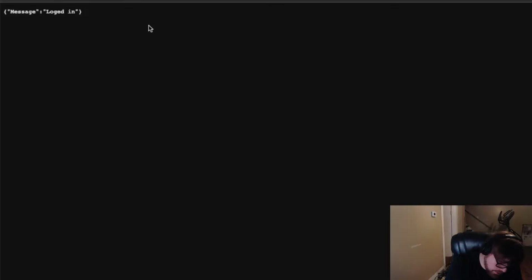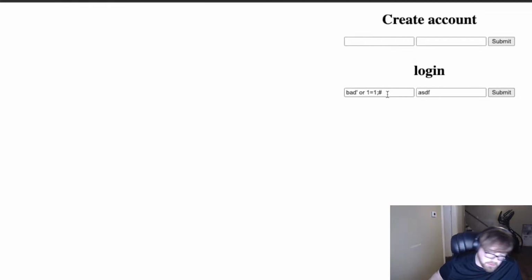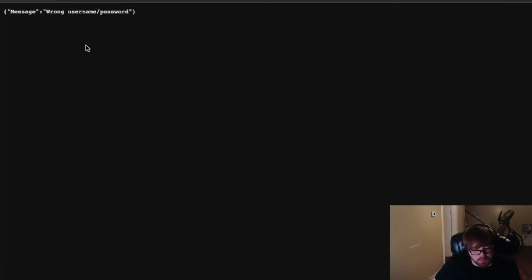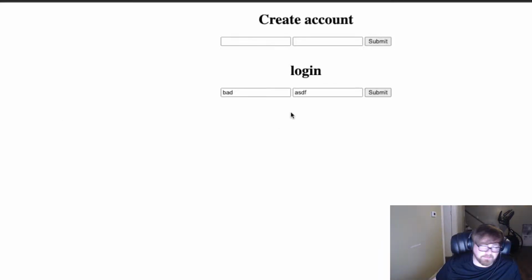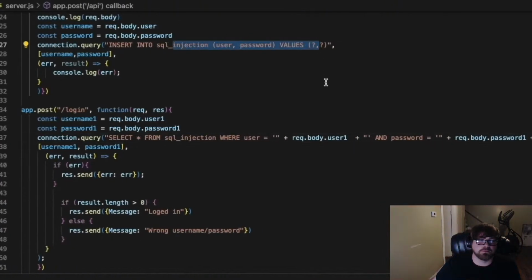Our password doesn't matter, so you can put anything in, and it's going to tell us that we are logged in. And just to show you that this does work without the SQL statement, if we go ahead and submit this, it's going to tell us that we have the wrong username because it doesn't exist. So we're actually able to bypass this login function because we have insecure code in our login function, but we have this secure code for our create a user function.